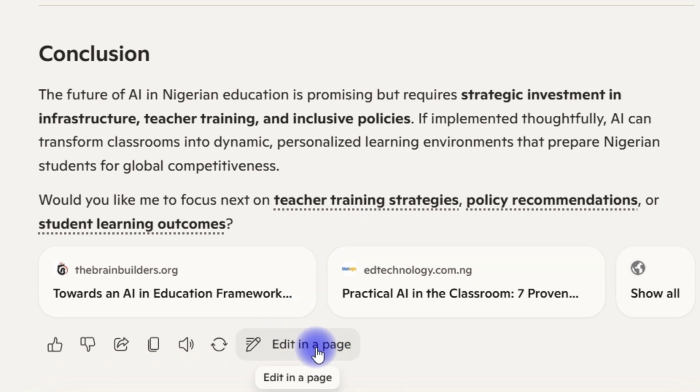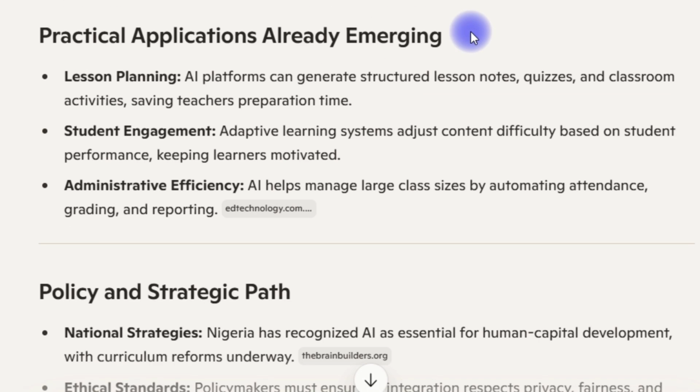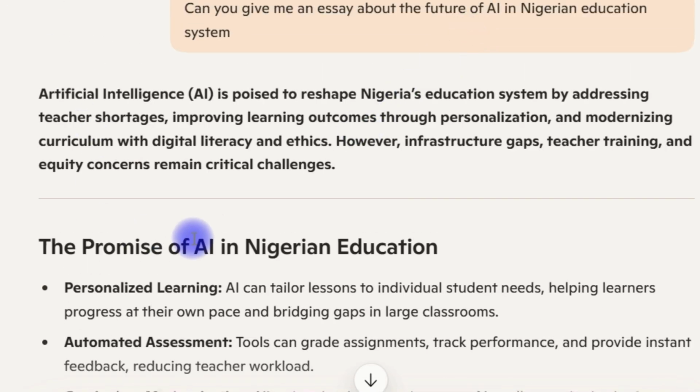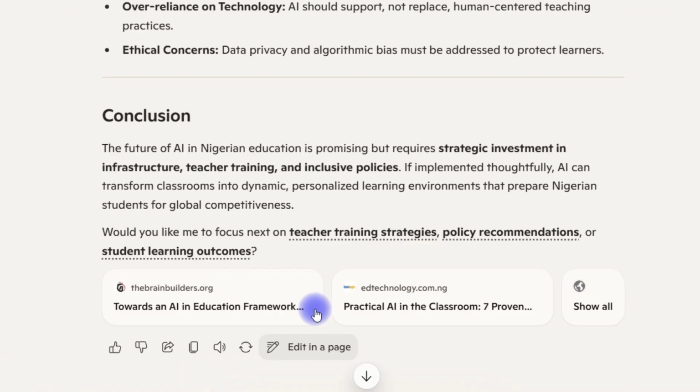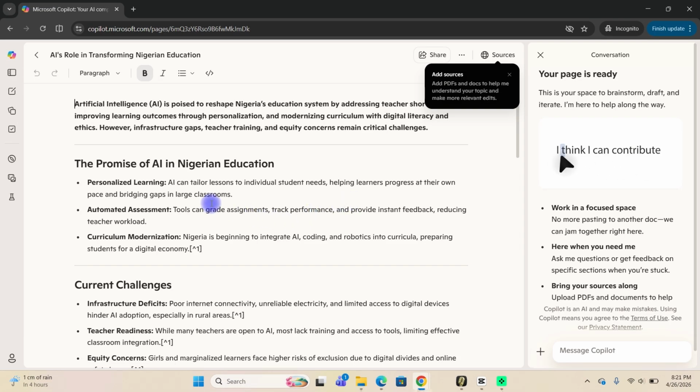Now the best part of this is that you can edit this in a page. So this is the second feature. You can edit any text that you've generated in Microsoft Copilot, and in a page you can click on edit in a page and it's going to bring you over here where it is going to make the entire thing editable.